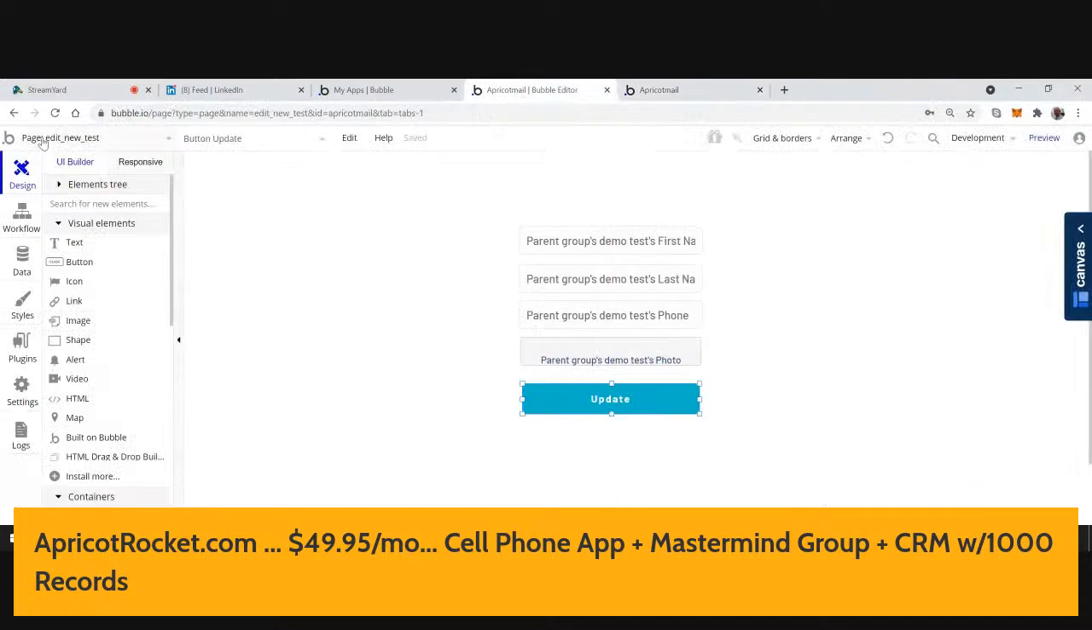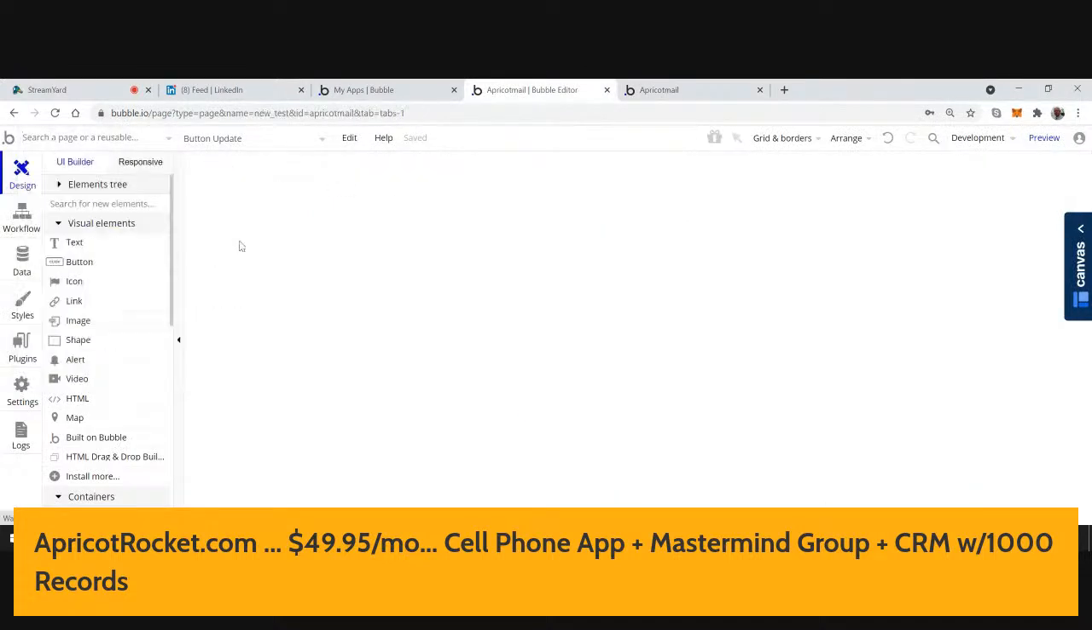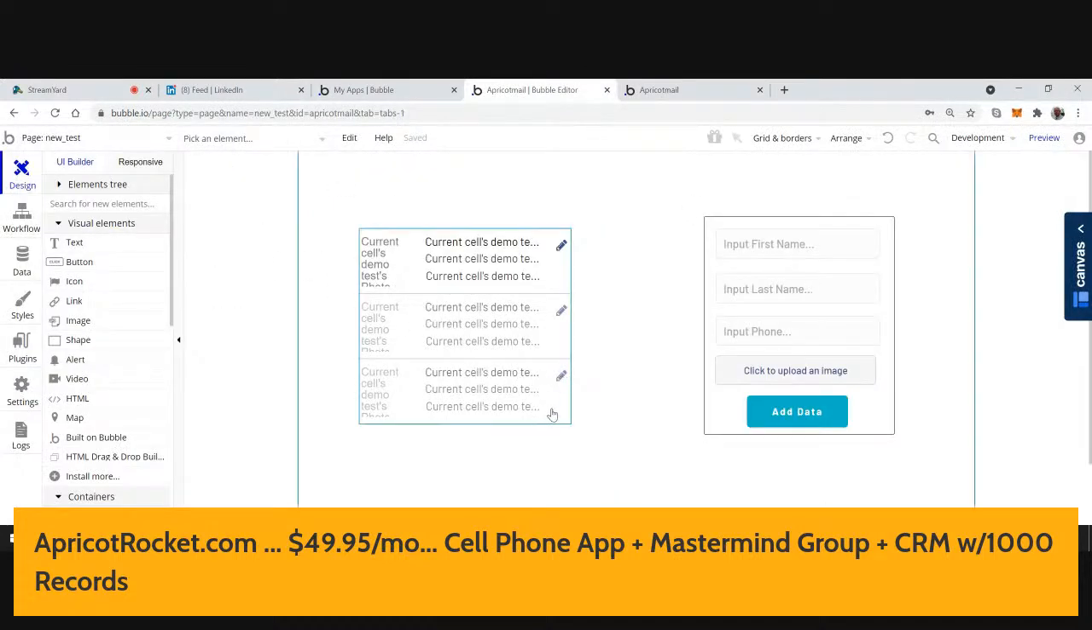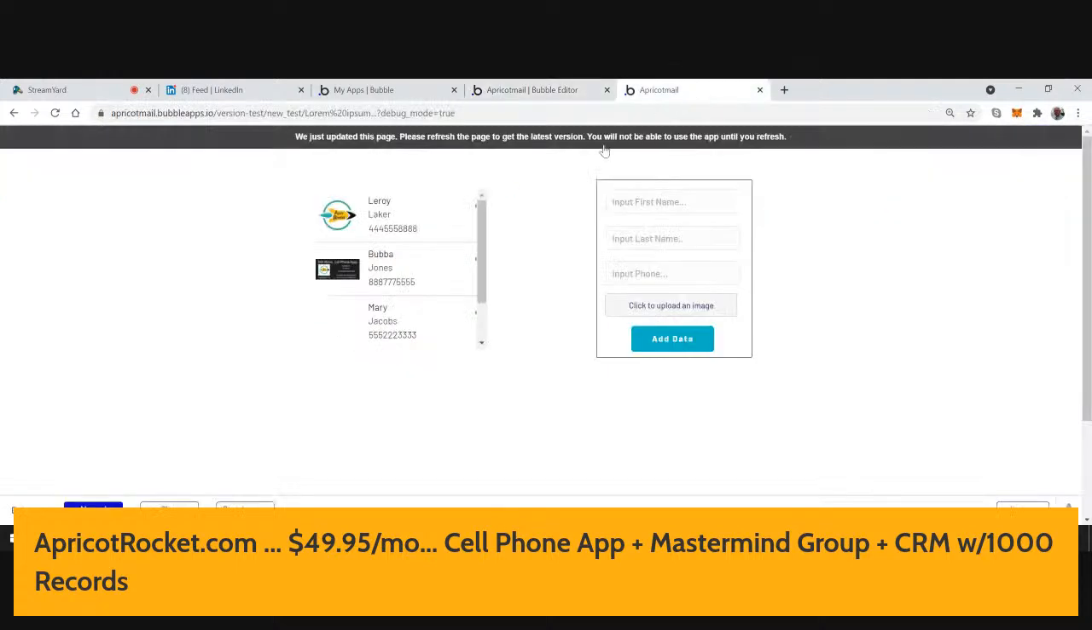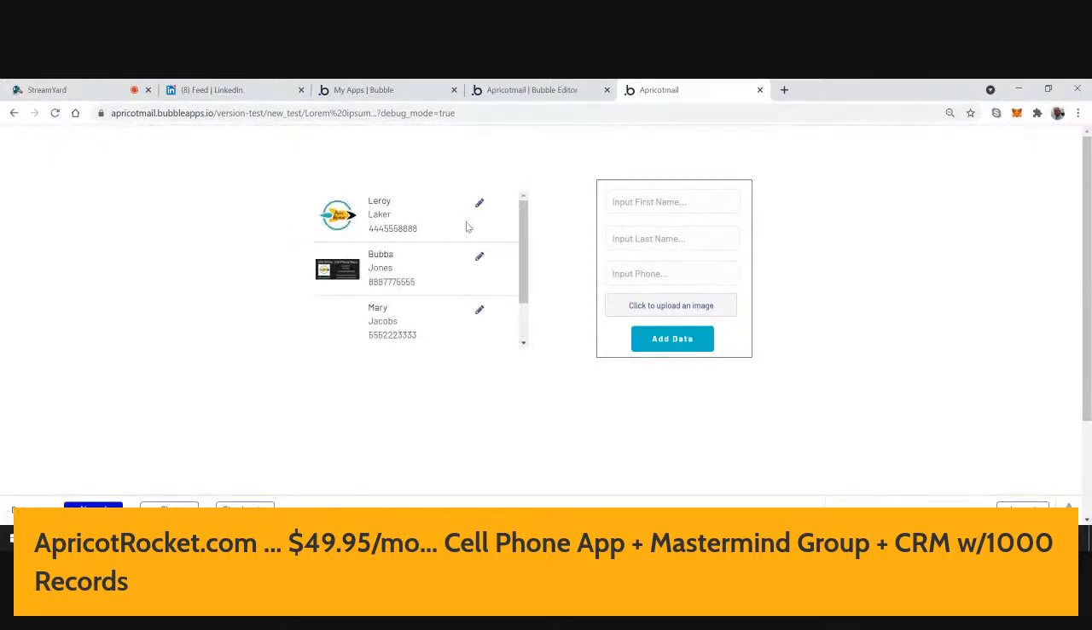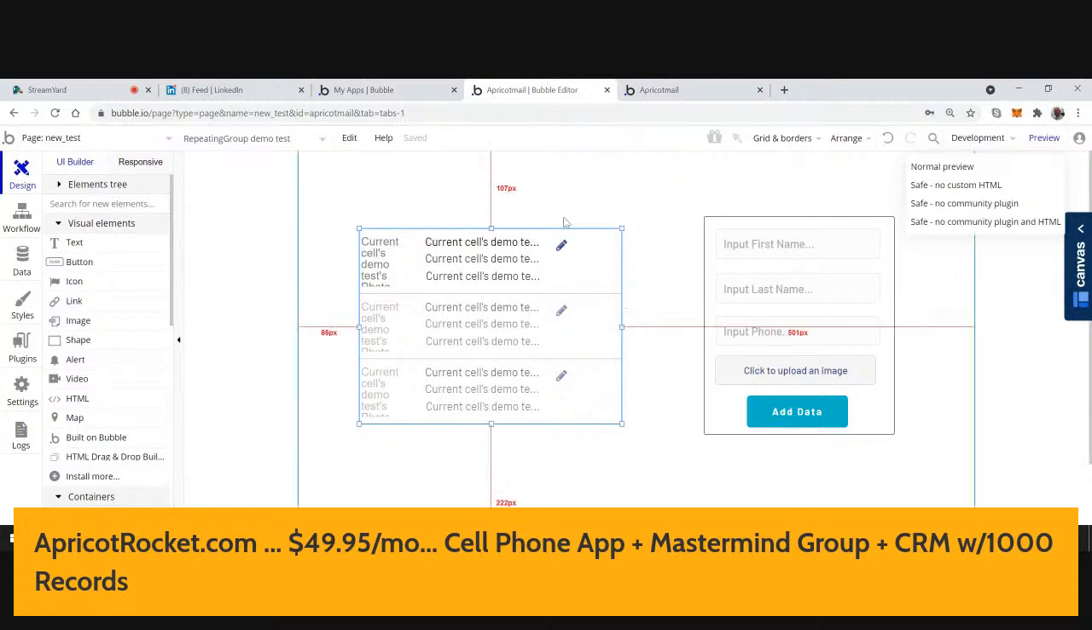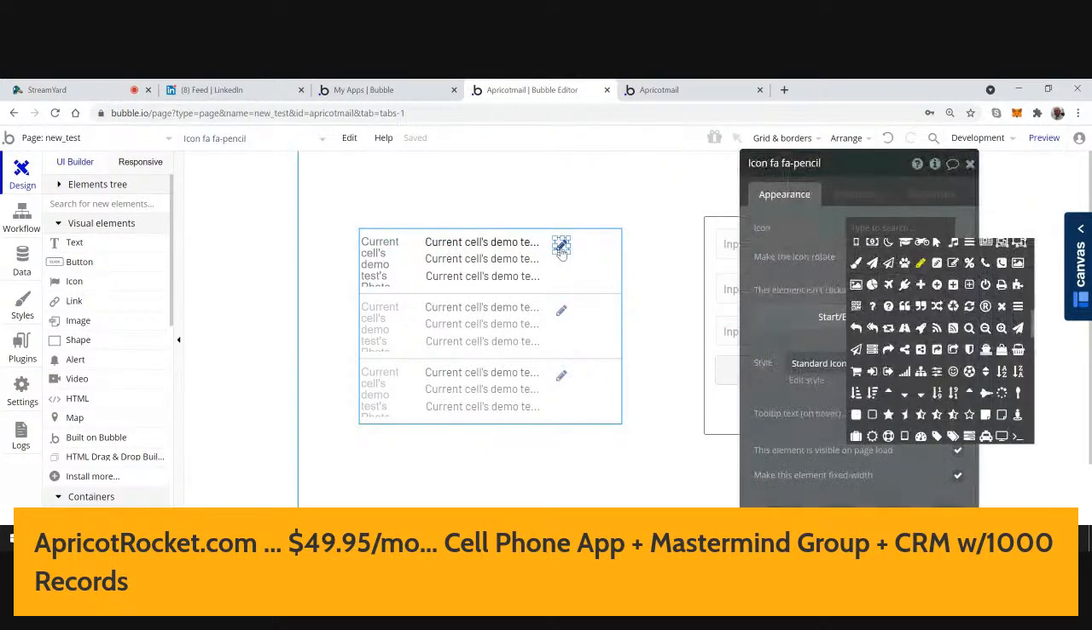So let's go back over here. Let's edit the new test page, and I need to make this wider. So we're just going to do that. And now I should be able to click preview. Let's go to preview. There we go. Now, if I click on, say, Mary Jacobs, that's not clickable. That's not a clickable element. So I have to go back and make this a clickable element.